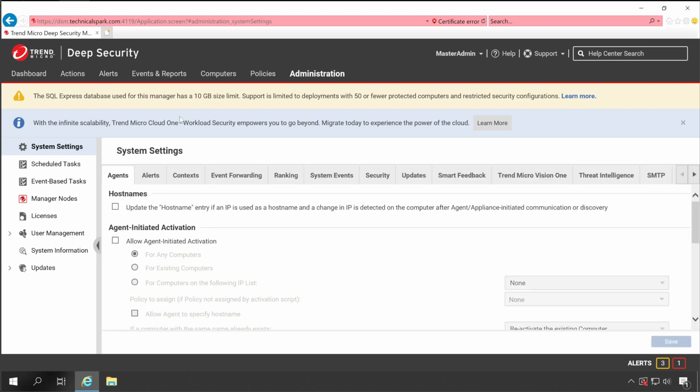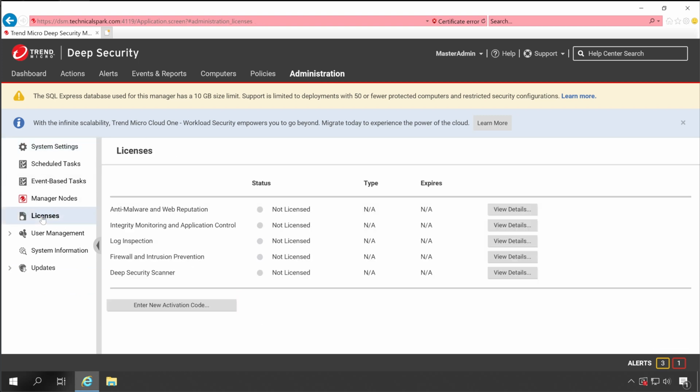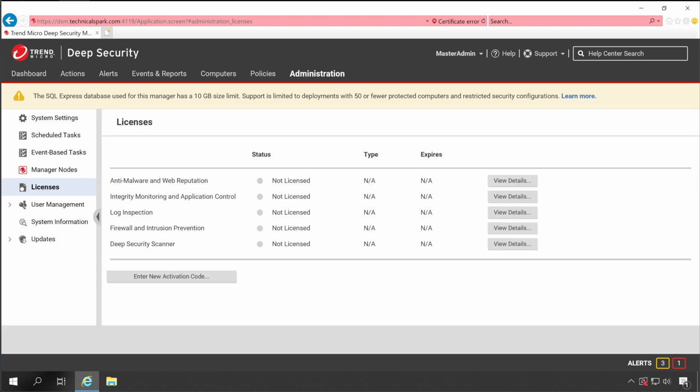Under administration, click on the license tab in the left side. Now if you check out here, under the licensing, I don't have any license activated in my server. But friends, if you directly install any Deep Security agent in your environment, by default without license, it will start 30 days of trial period.